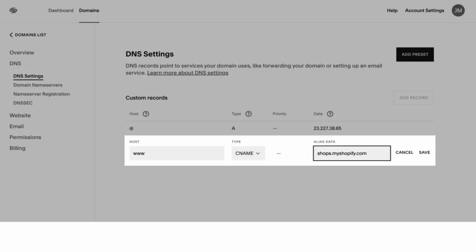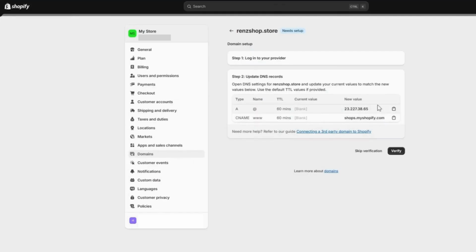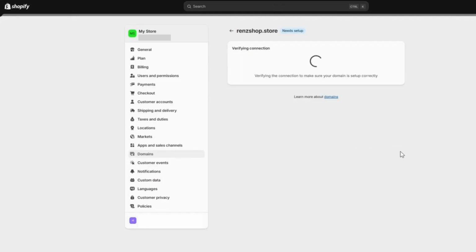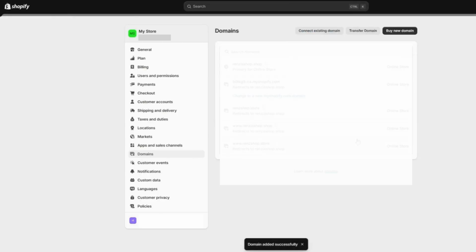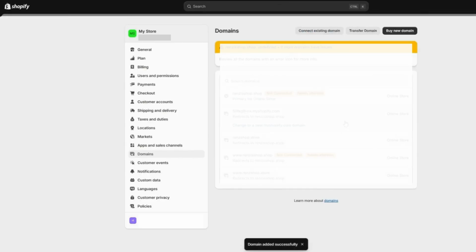Once that is done, our domain is connected and we are ready to move our Shopify store to that domain. All right. Once that is done, let's head back to the Shopify dashboard and verify our settings. It takes around a couple of minutes and then our domain will be reflected here.